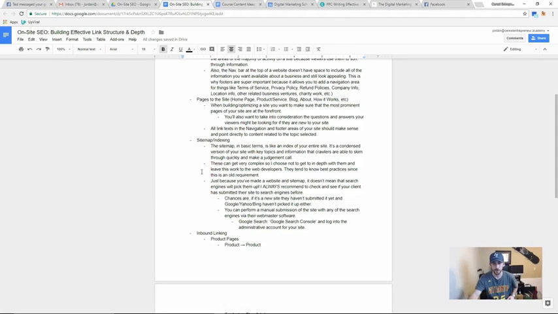So for Google, all you're going to do is go to Google Search Console. Like in the search bar, type Google Search Console, and that'll take you to their page where you can basically submit your site. It's super easy to do.